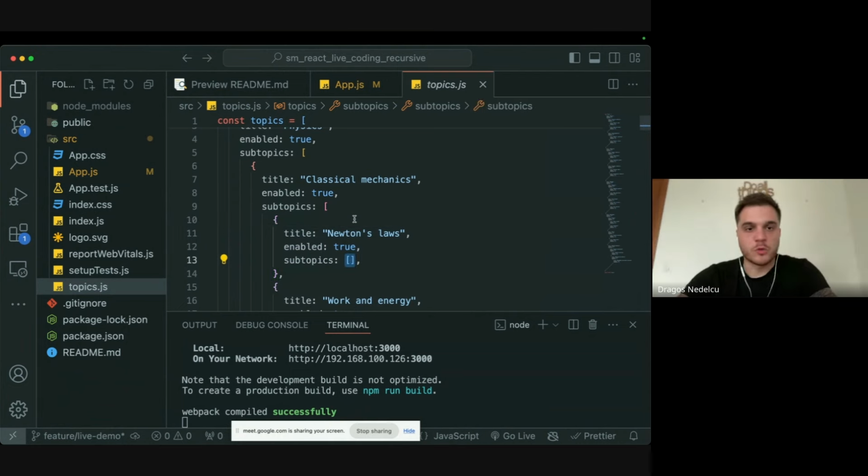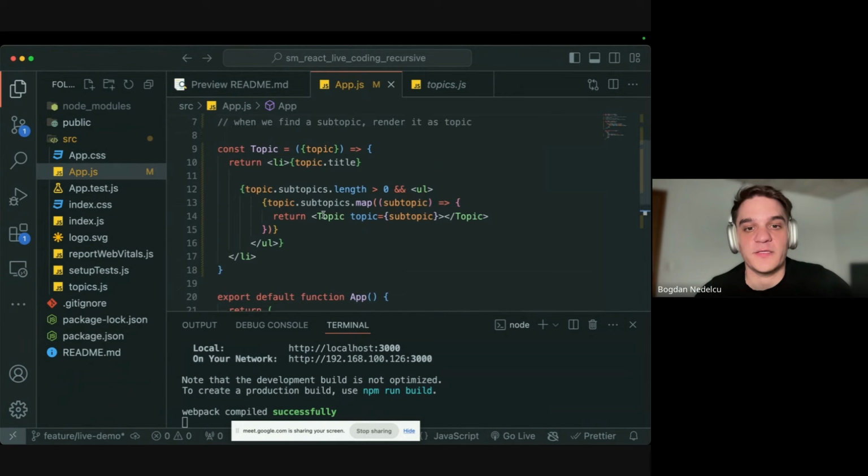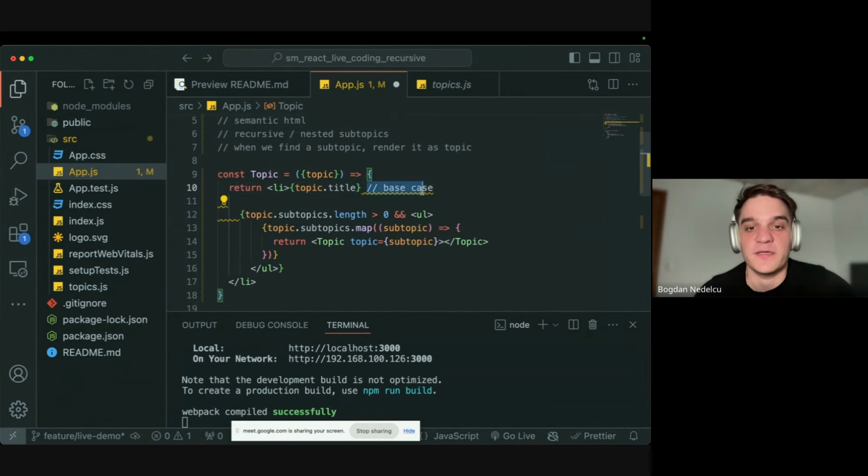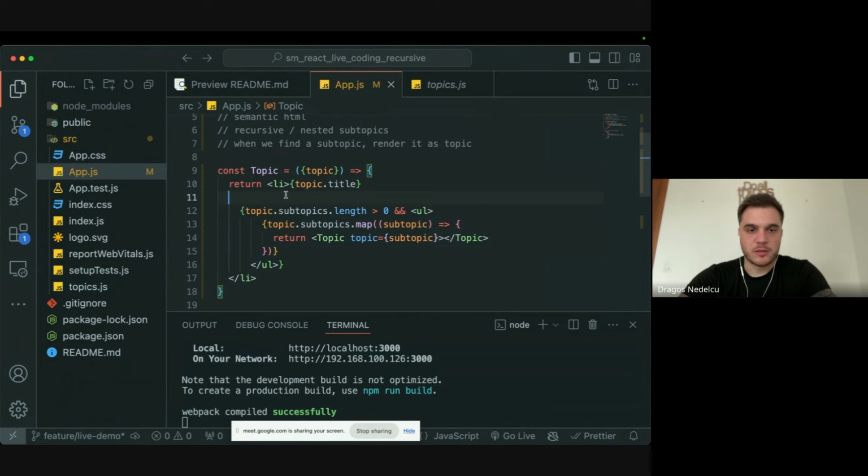Yeah, and this is what you coded into the topic component, right? Yes. So as you see here, this is what we call in recursion our base case, where there's no recursive behavior. And if there are subtopics, then we go into a recursive call. Oh, I mean, looks amazing.